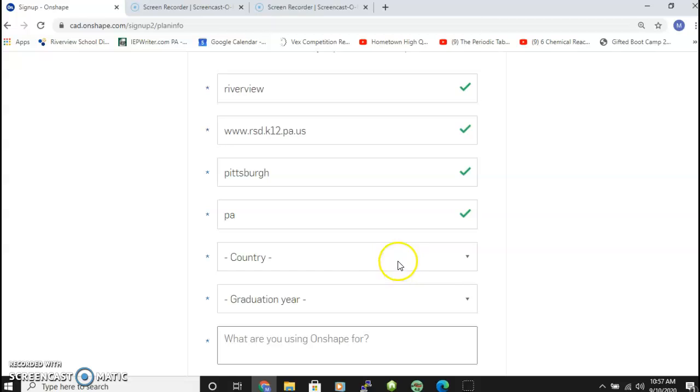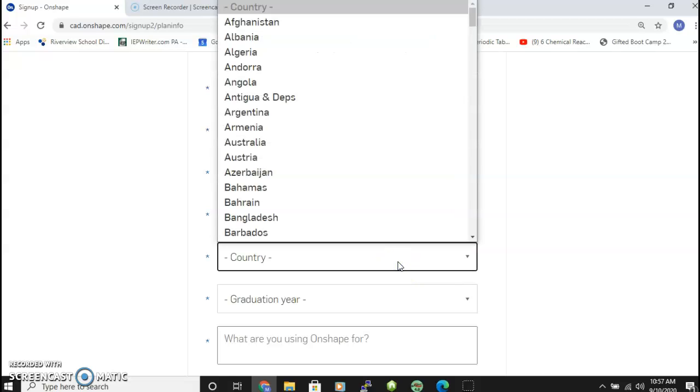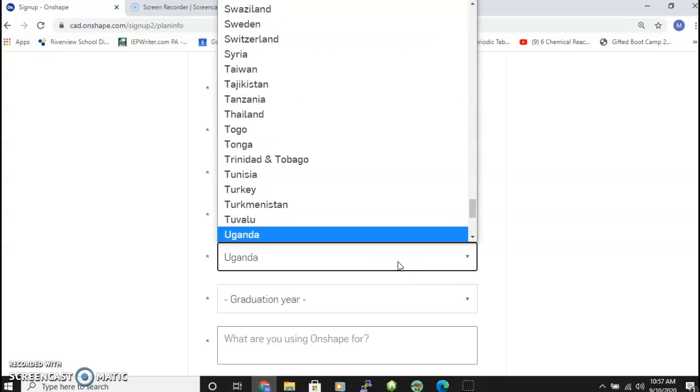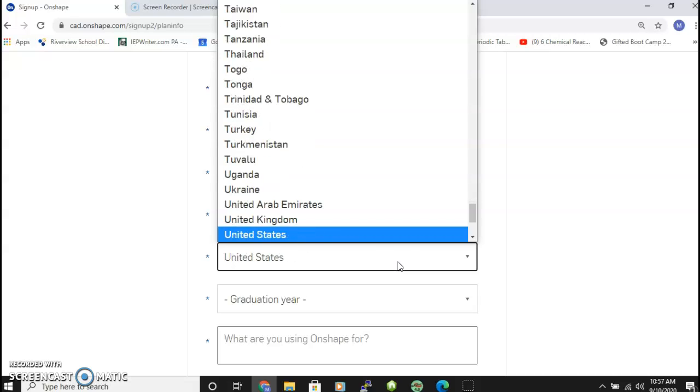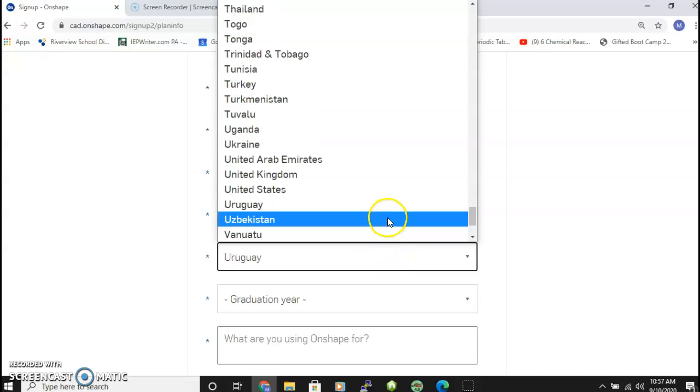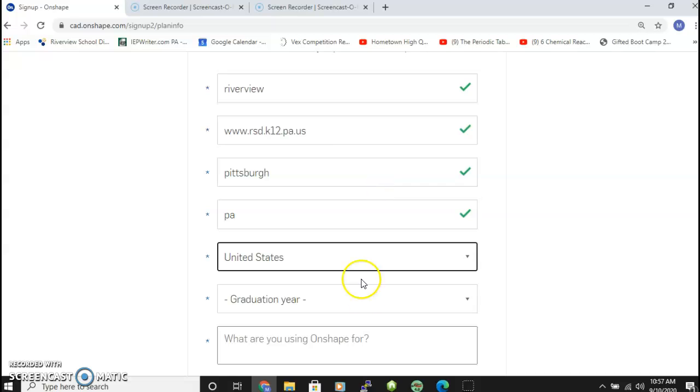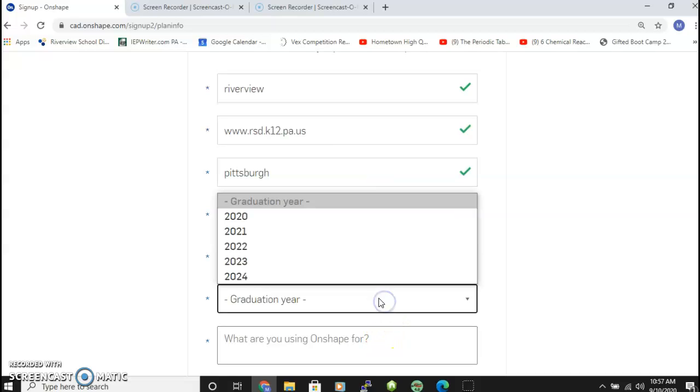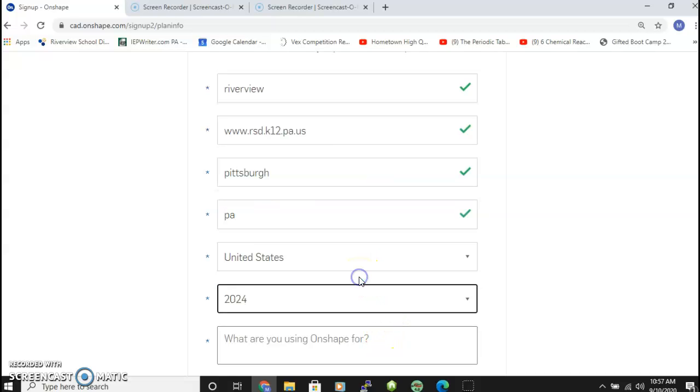Country, and it starts in alphabetical order. If I type the letter U, it'll jump me down. Keep hitting U. And there was United States. Or if you want to search or scroll down, that'll work too. Graduation year, the latest I think they have is 2024. We're going to select that.